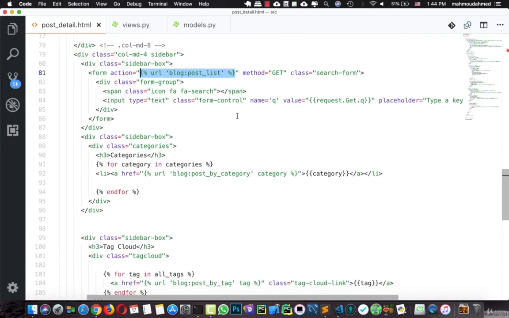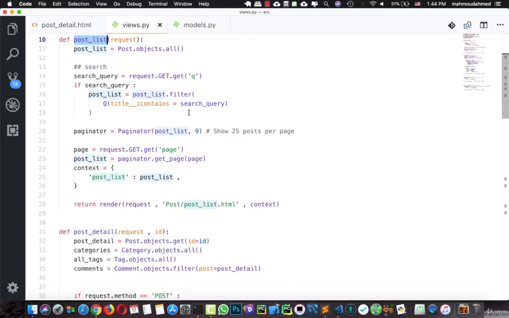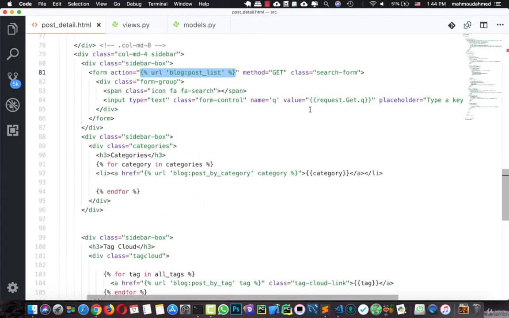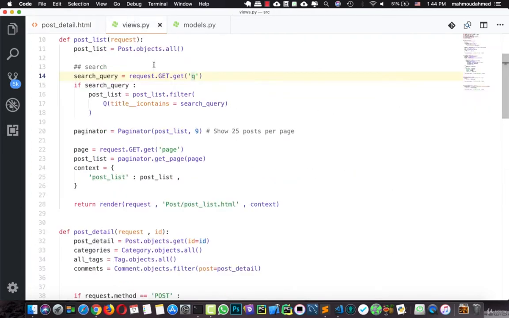And here we give this input a name of q because we search for its name in our view. Here q, and we give it also a value request.GET.q. This is because we need to see the search word and so on. And now we need to search. We now search only for title, but we need to search more. We need to search in the description and so on.